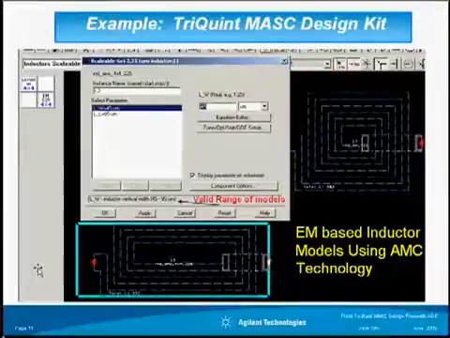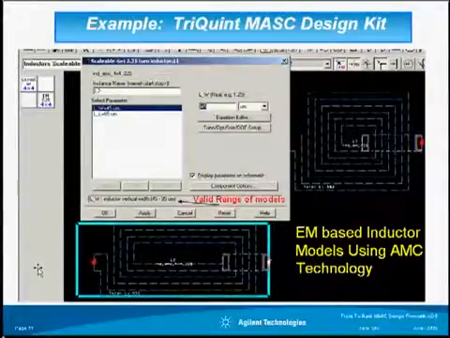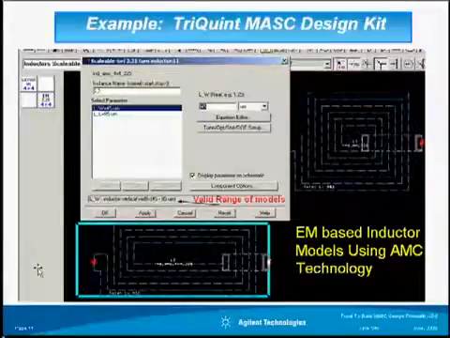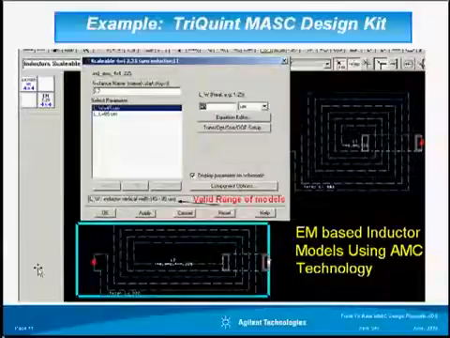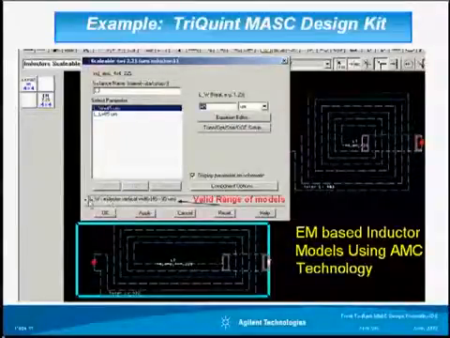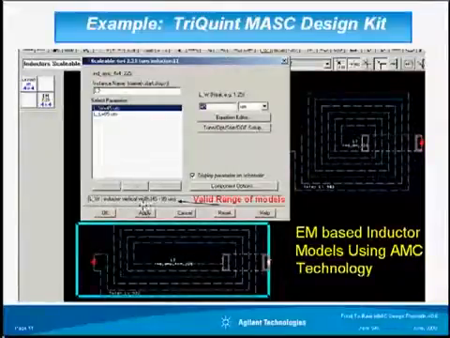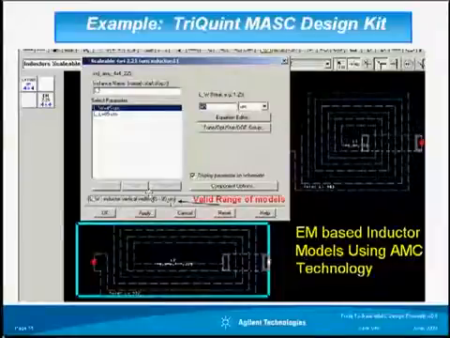Here's an example taken from the TriQuint 0.15 pHEMT design kit. It shows a spiral that has a range of widths and lengths that have been generated using AMC. So you can see here in the window L and W, the inductor width. The range has been simulated between 45 and 95 micron. That means you can change the length and width within this range and the models will be valid, and it is EM simulated with EM accuracy.